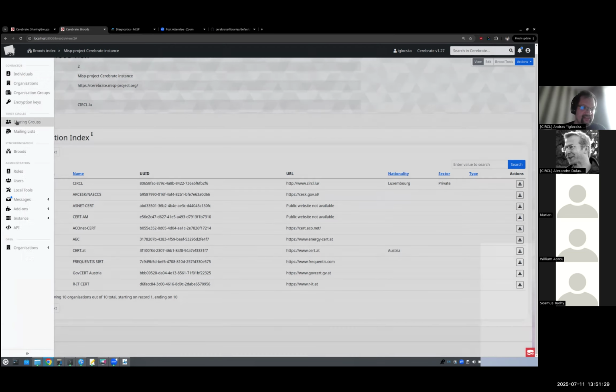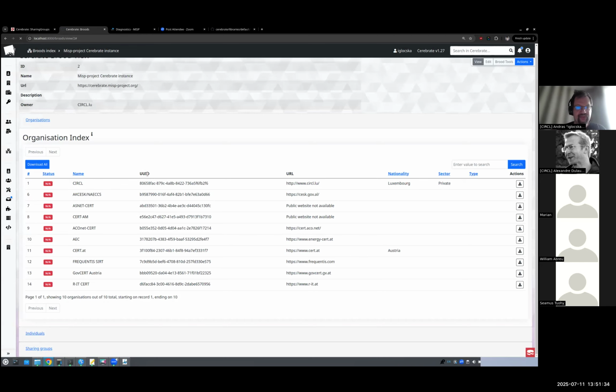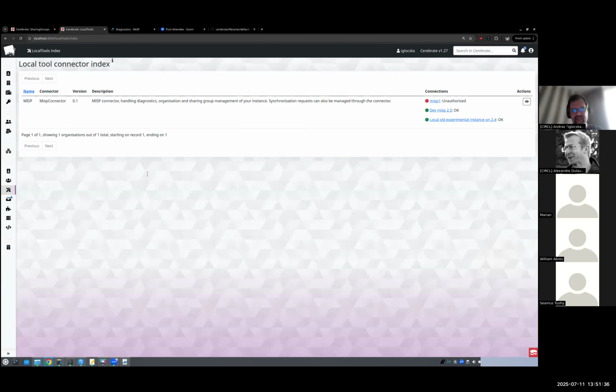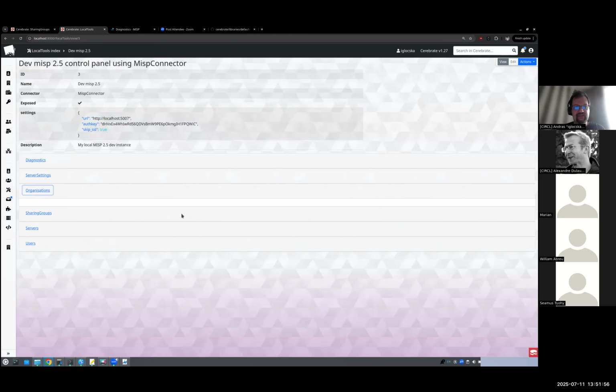Now, besides that, we also have our local tools. This is the tool set that is connected to our Cerebrate locally and that we can use to interconnect to other tools. Here we see that we have the MISP connector currently interconnected to a set of MISP instances. And we can directly say, I want to look at my MISP dev instance and list the organizations that exist on it, list the sharing groups, and so on and so forth.